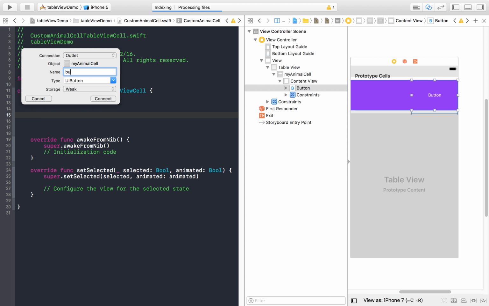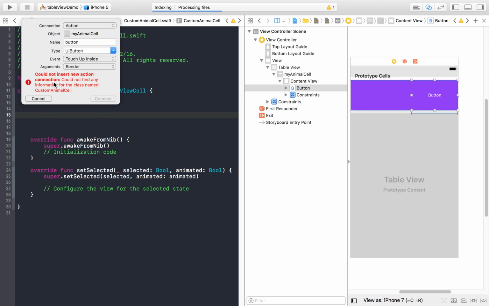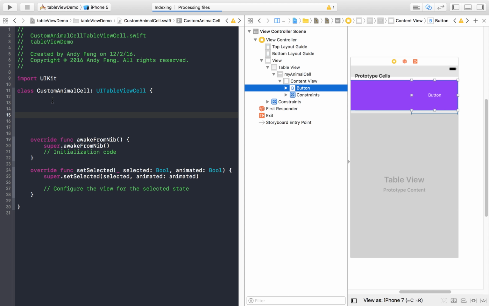So I'm just going to call it button. And this is going to be an action, UI button, and touch up inside, connect. Not finding for the class name CustomAnimalCell. What the hell? That's a weird error.